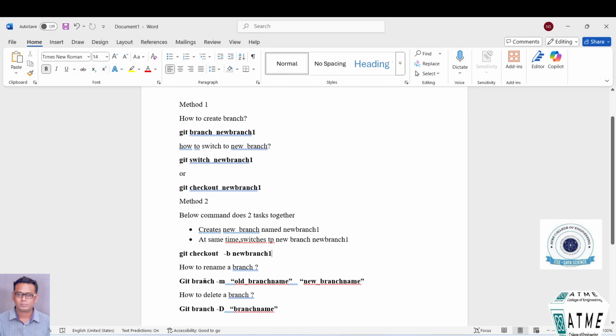In order to rename a branch, you can use git branch -m followed by the old branch name and then the new branch name. If you find a branch is no longer necessary, you can use this command: git branch -d followed by the branch name. It will delete the branch.